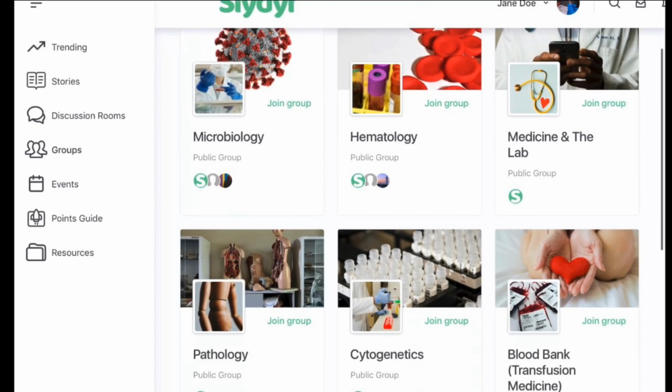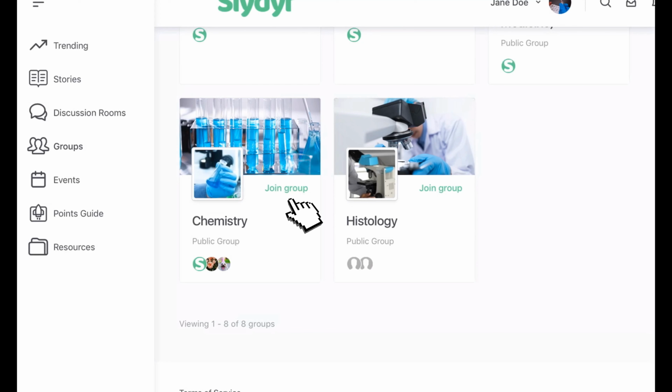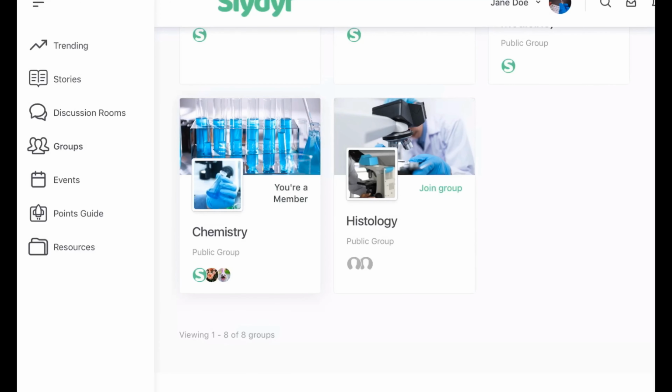Currently, the groups that are available to join are based on medical laboratory specialties like hematology, blood bank, and chemistry. Once you've found a group you want to join, you can click Join Group. Or you can click on the title of the group to get to the group's page.